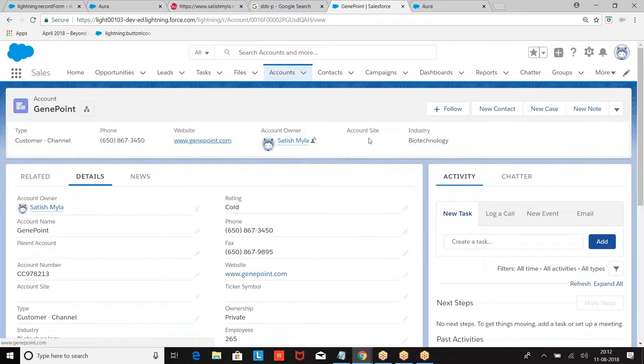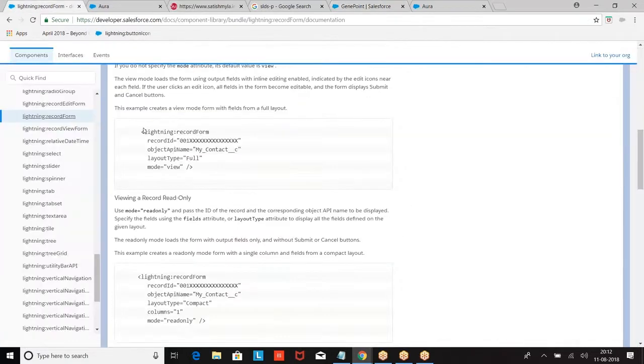This is compact. Now you want to refer to the fields of the compact or the fields of full, we can also use a record form. It is a simplified form compared to record edit or record view. Simply give the ID of the record, the API name, and give layout equal to full. Then automatically all the fields on the detail page will be coming here. Layout equal to compact, automatically all the fields of the compact will be coming here. So it is a simplified form.